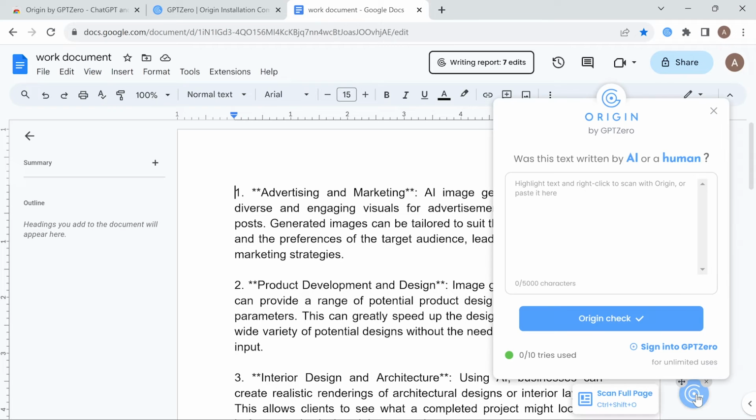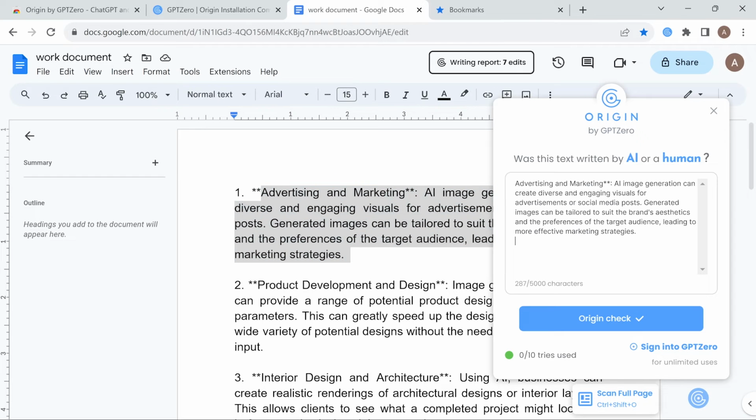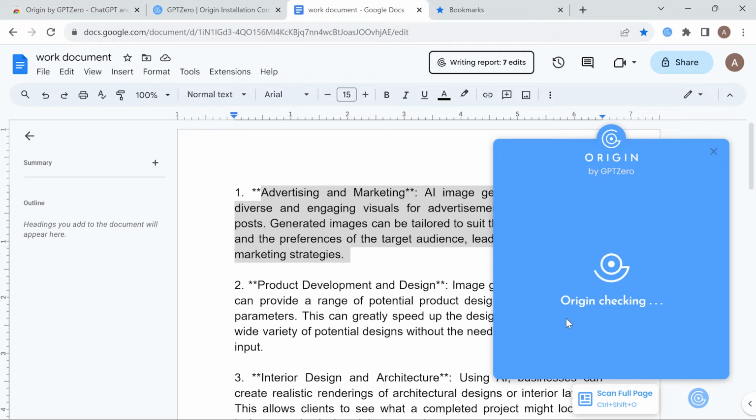Go back to the Origin button. All you have to do is either highlight the text and right-click to scan with Origin, or copy and paste the content that you want to check into the designated box. You can also check the content of the entire page by using the command Ctrl-Shift-O. Let's try it. Let's copy the content that we wish to check and paste it in the designated text box. And once that is done, click on Origin Check.